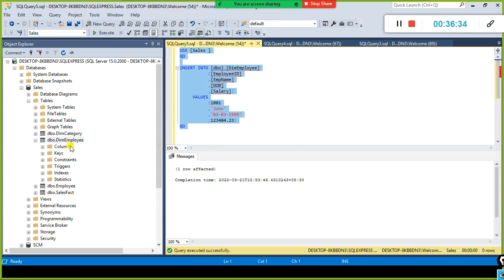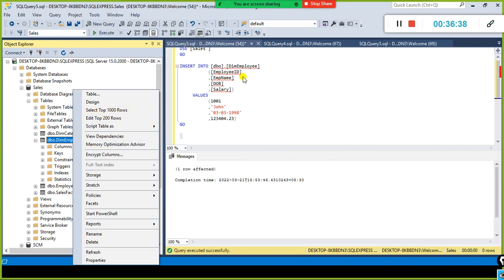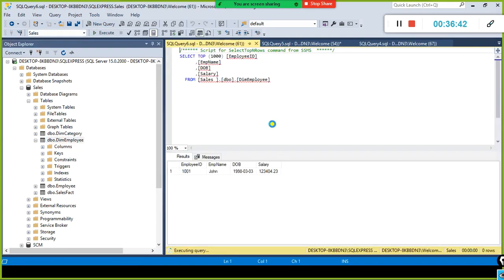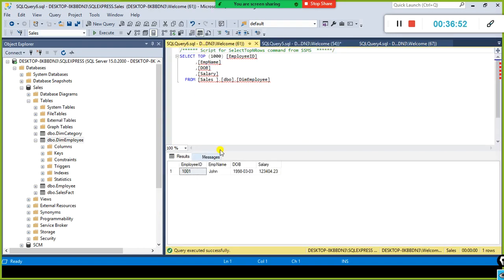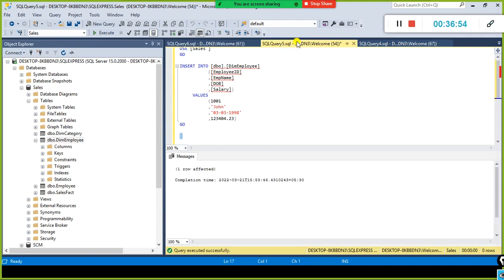Now what I am going to do is, I just want to go and select the values, because we inserted one record into the employee table. We want to check whether it has loaded, right. It has one record which we loaded, isn't it? So look here, this is the one we inserted. So this record is visible here, John, right.